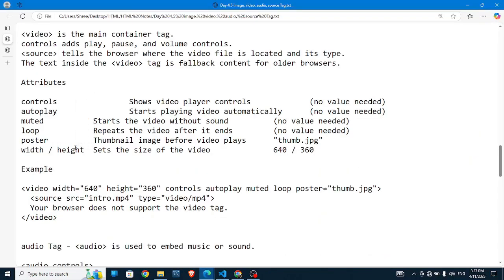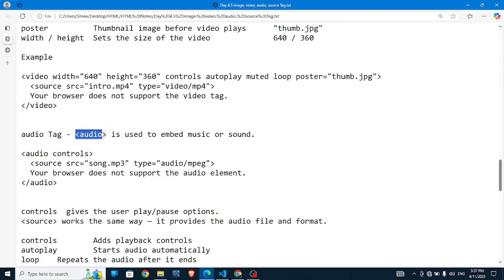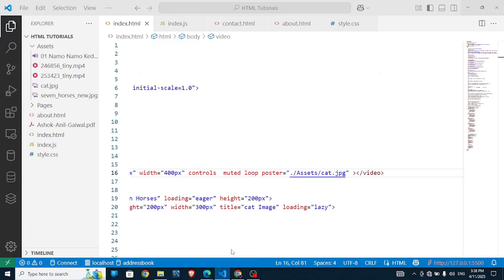We have seen height and width attribute. Okay, audio tag. Now we will see audio tag. Audio tag is used to embed music or sound. Okay, ऑडियो टैग किस लिए यूज किया जाता है?